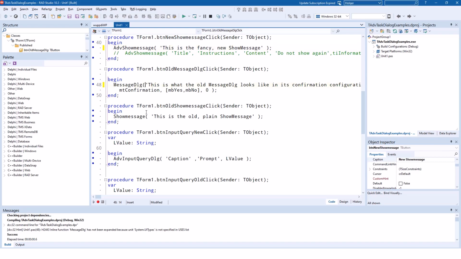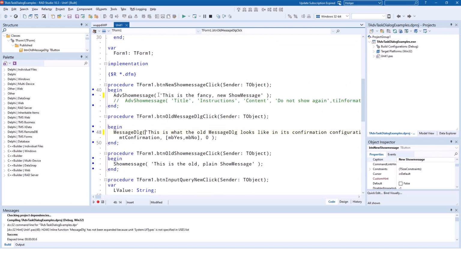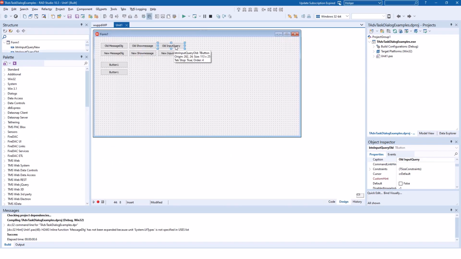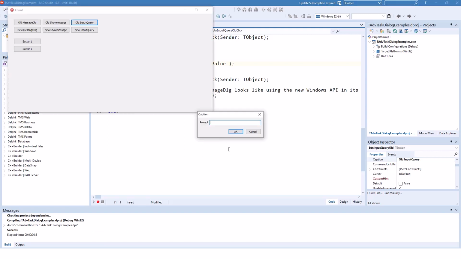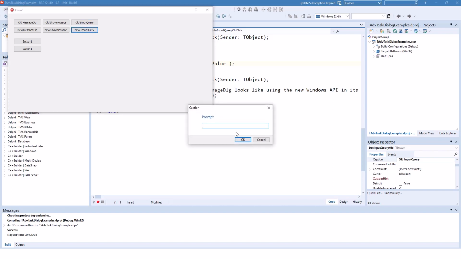The same, by the way, is true for advanced show message. If you look at the parameter overloads there, you also have way more variations than you're used to from the VCL. Finally, the input query dialog. This input query caption prompt value is what you've seen on the slide, 1, 2, 3, that's it. And the new input query dialog looks like this in the new layout, new style.